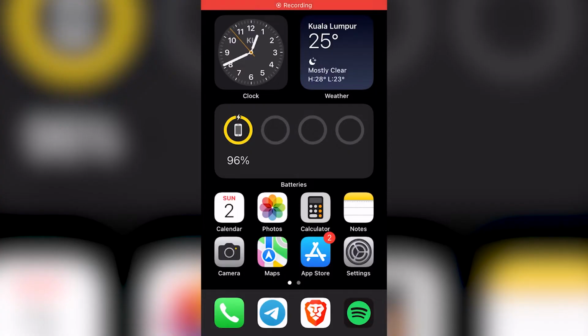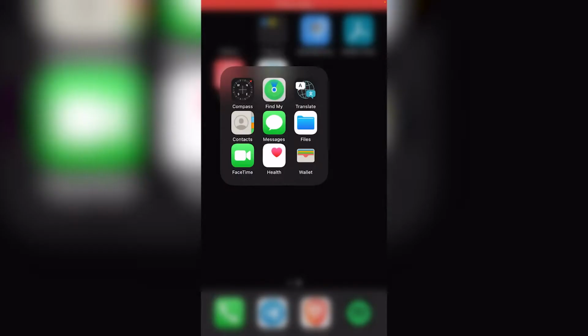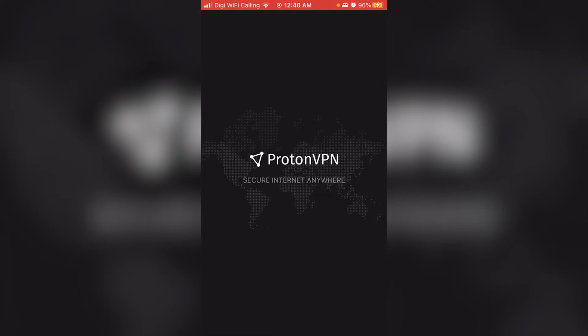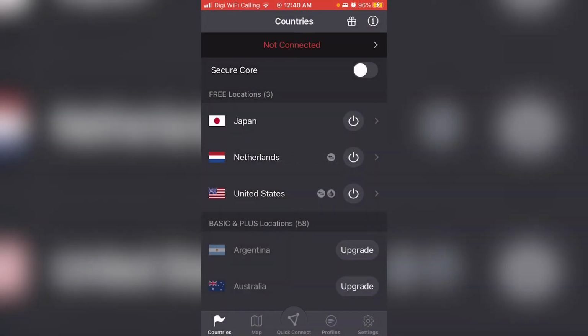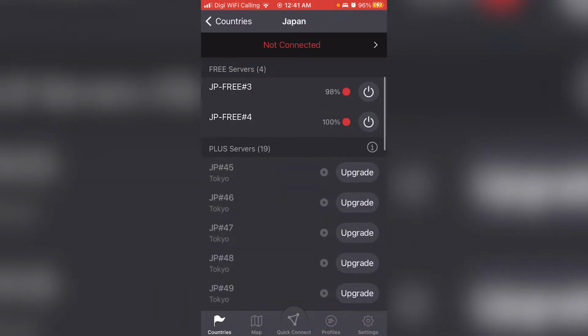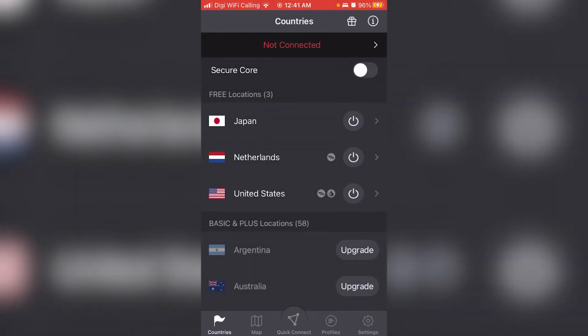Next up is Proton VPN. This is an open source VPN service that allows you to connect to different VPN servers around the world for free or for a fee. As Proton VPN complies with Switzerland's laws in data privacy, it is a more private VPN service compared to other services that may be based in different continents.